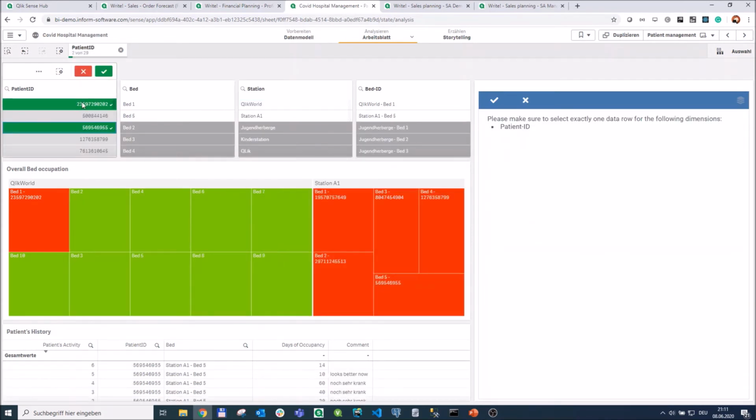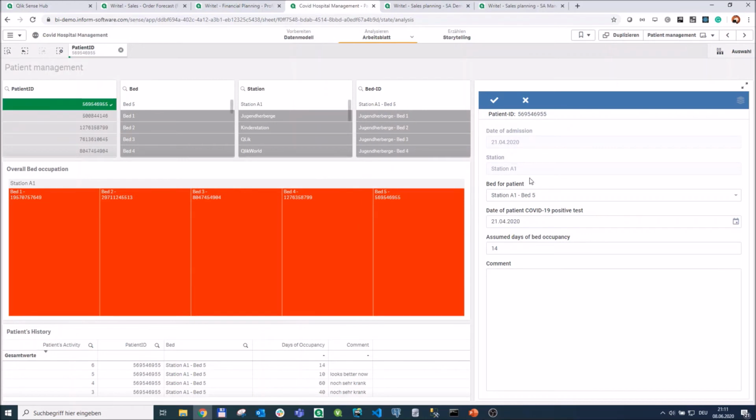What you can also do is some patient management, like here, just select one unique patient ID, and then you see all the details of this patient and all the history of this patient. So there has been a patient activity of 6, which means that the days of occupancy have been changed from 7 to 20 and so on. So here you have this full historization. You can see from which bed the patient has moved, and this also gives you the opportunity to define some COVID tracing chains right after.